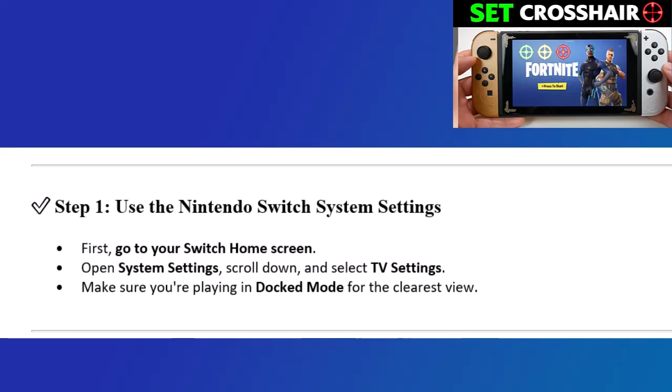Step 1. Use the Nintendo Switch System Settings. First, go to your Switch home screen. Open System Settings, scroll down, and select TV Settings. Make sure you're playing in docked mode for the clearest view.